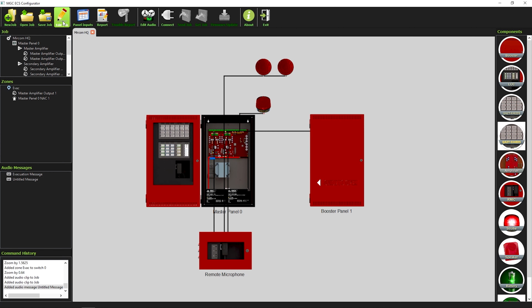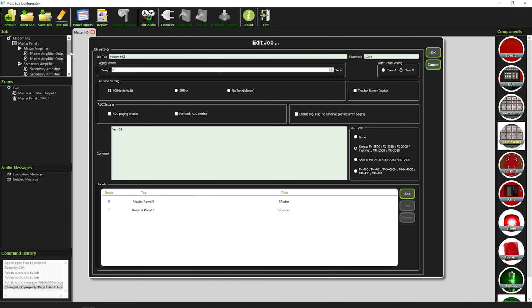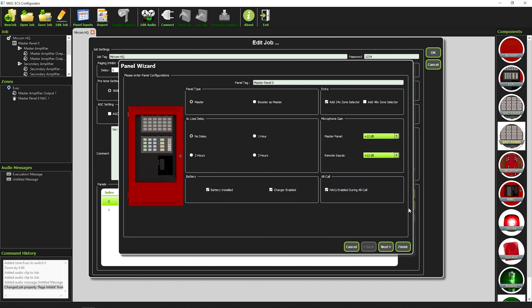Using the Edit Job function in the configurator allows for further configuration options for the QX-MINI or Oddmax. At the bottom in the Panels window, we can add, edit, or delete booster panels. By default, the master panel is already populated, and by highlighting the master and selecting Edit, the panel wizard opens. Here we can tag the panel, set the panel type, add a 24 or 48 zone selector, set the AC loss delay, adjust the microphone gain, enable or disable the battery charger, and disable NAC operation during all-call.